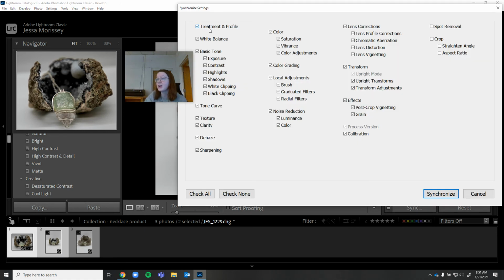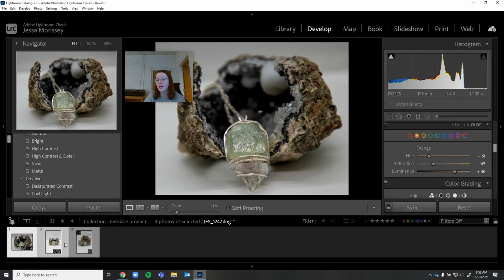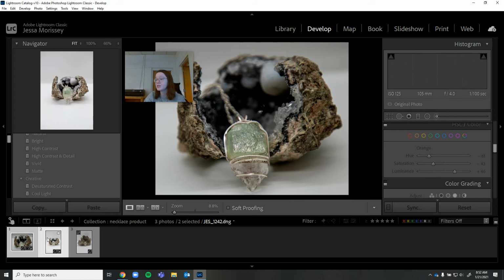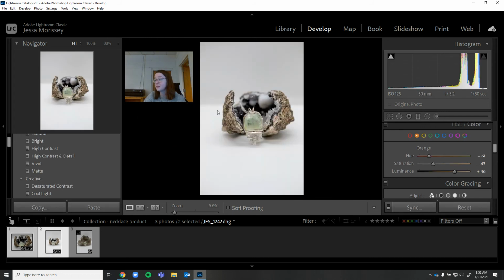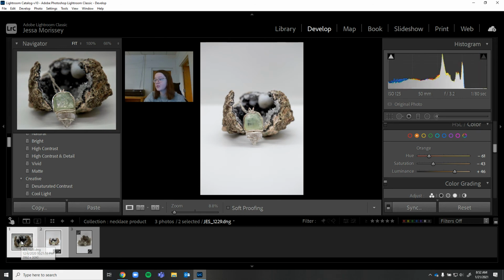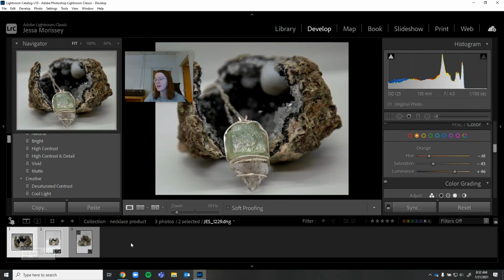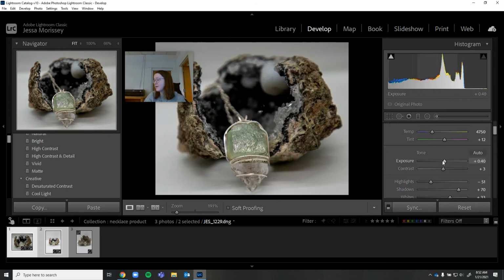I can decide, do I want white balance the same, the tone curve, what do I want to match? I want pretty much everything to match except for the crop because I don't want to crop it yet. And then I'm going to hit synchronize. And now, ooh, okay, so this photo must have been a little bit brighter because you can see this photo is still darker. So I think I'm actually going to brighten this one up because it feels really dark. And I can add a little bit more contrast.